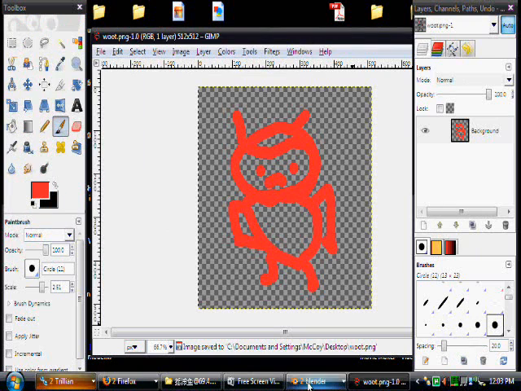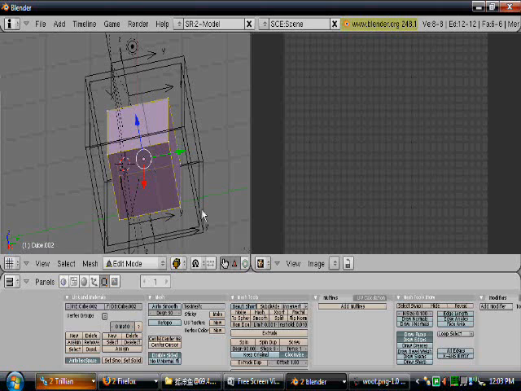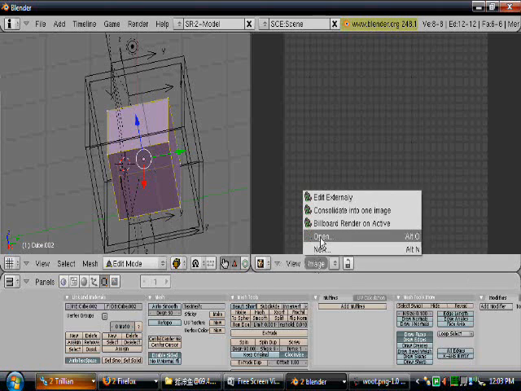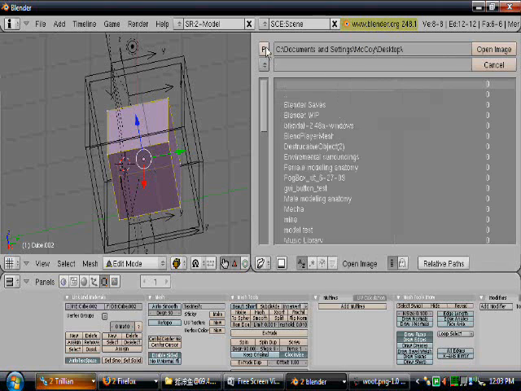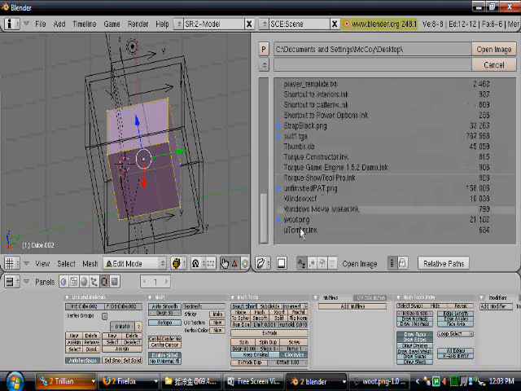Alright, now that it's been saved, we're going to jump back into Blender. Now I'm going to show you how to create, or actually enable transparencies in a moment. Let's just open up the main file. Scroll all the way down, here we go.